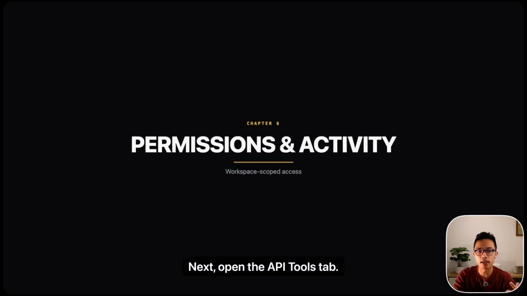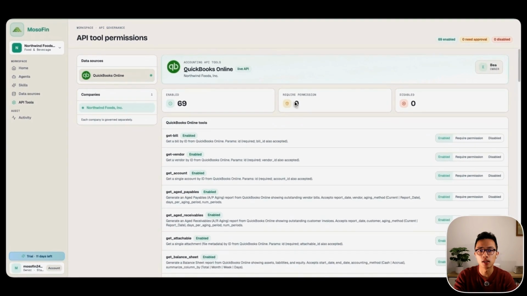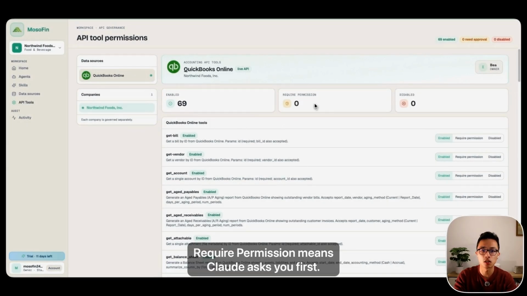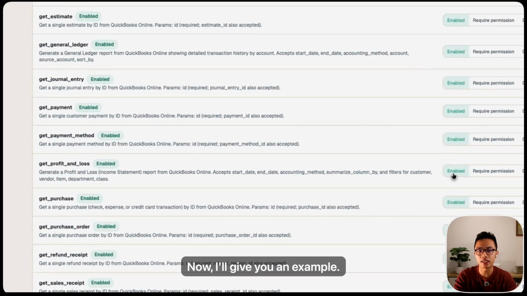Next, open the API Tools tab. This sets the guardrails between Claude and QuickBooks. Enable means Claude can use it. Require permission means Claude asks you first. Block means Claude cannot use it. Now let me give you an example.